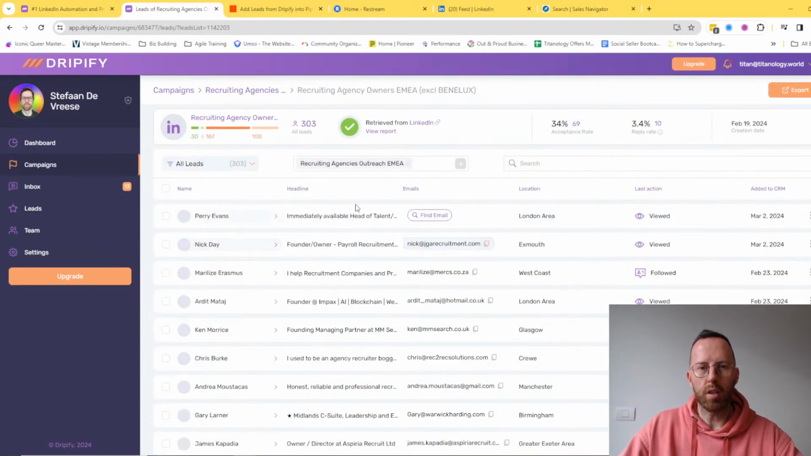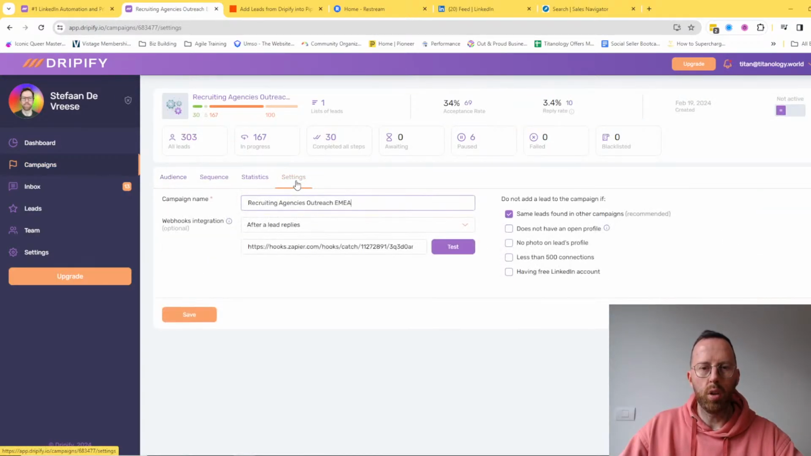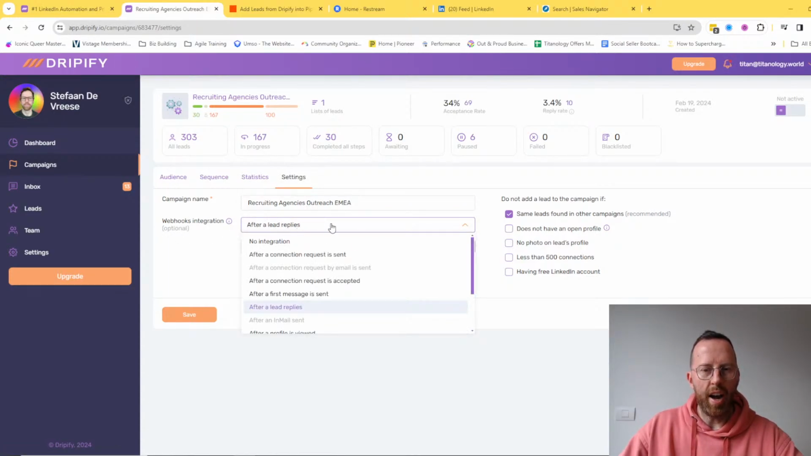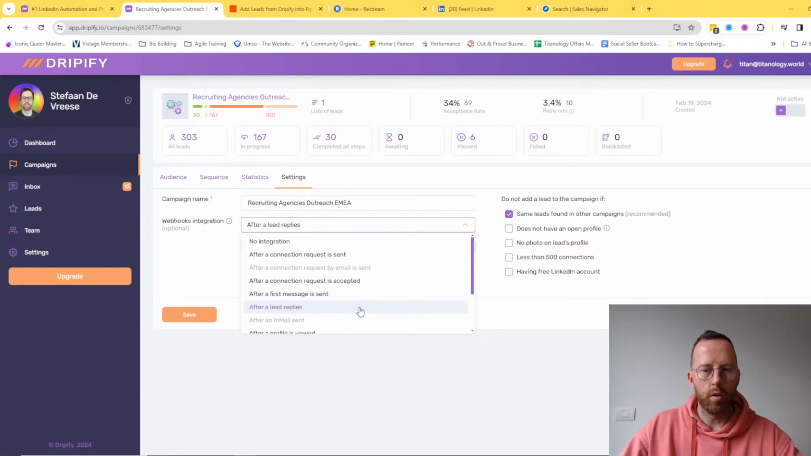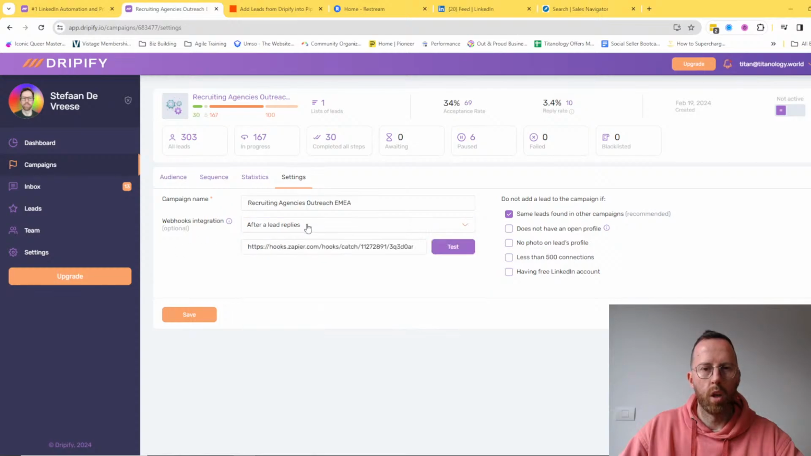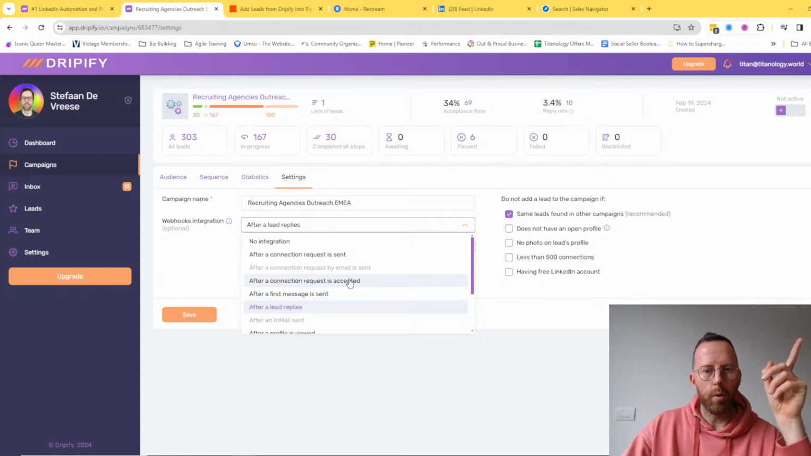Now, which action do you ask? Which action triggers this kind of a webhook? Well, if I go back to this one again, the action, we define the action ourselves, basically. Because here we can say which action should activate the webhook, which action will send this data to the webhook. Here I say after a lead replies. So let's see, what options do we have here? Because I'm actually curious now. Usually I use this one, or even after connection request is accepted, right?